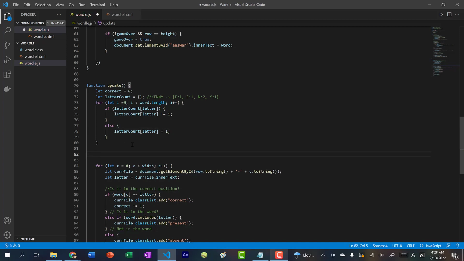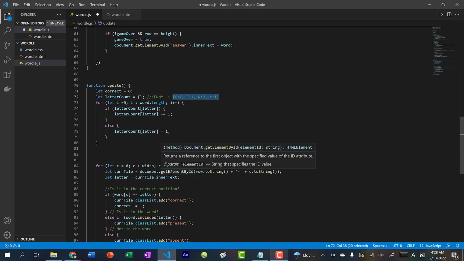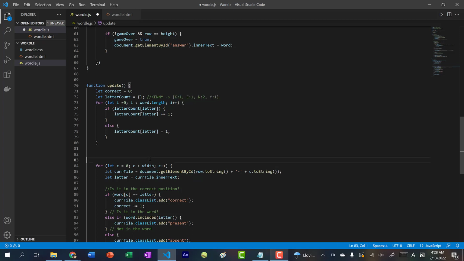Now let's iterate through the guess word, and we're going to do it twice. So the first time, we're going to check to see if there are any letters in the correct position. And while we're doing that, we're going to update this map. And then the second time we iterate, we're going to check to see if there are letters that are not in the correct position. And we're going to use the map that we updated to make sure we don't get any duplicates.